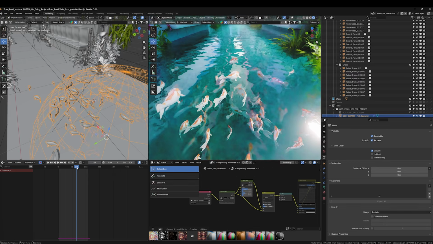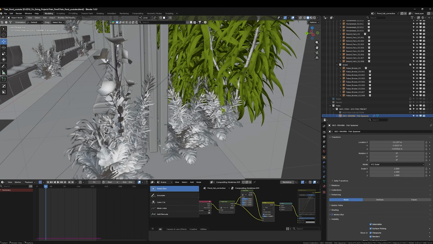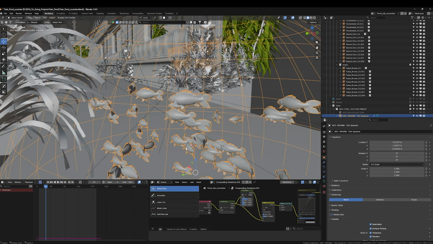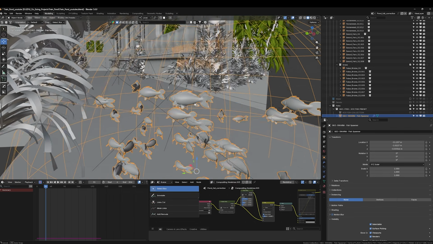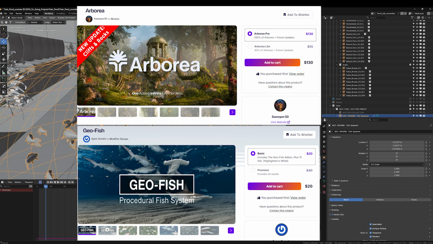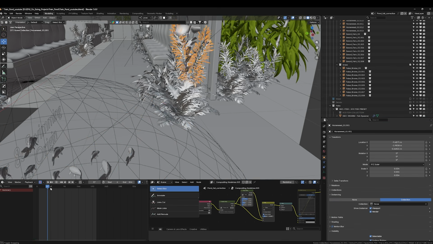Let's get it! Just a small disclaimer before we start: I will not show how to model the tree and vegetation assets here, and I will also not show how to model and animate the fishes, because both of these are made with these two add-ons. But I will definitely guide you to some free alternatives, and we will cover how to animate the plants.